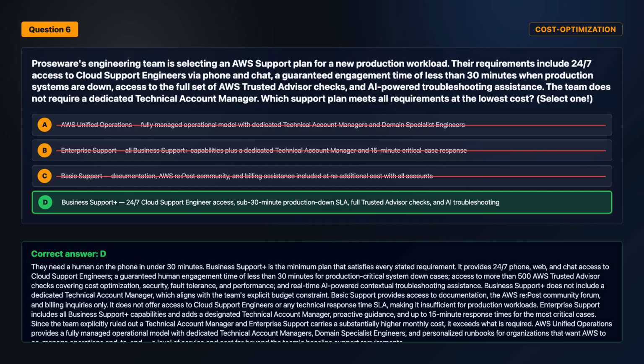Basic Support provides access to documentation, the AWS Repost Community Forum, and billing inquiries only. It does not offer access to cloud support engineers or any technical response time (SLA), making it insufficient for production workloads. Enterprise Support includes all Business Support Plus capabilities and adds a designated technical account manager, proactive guidance, and up to 15-minute response times for the most critical cases.